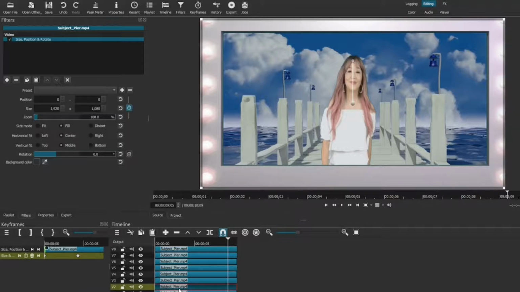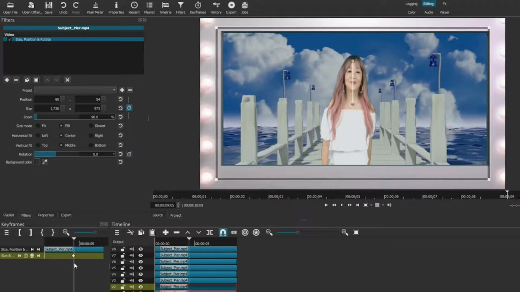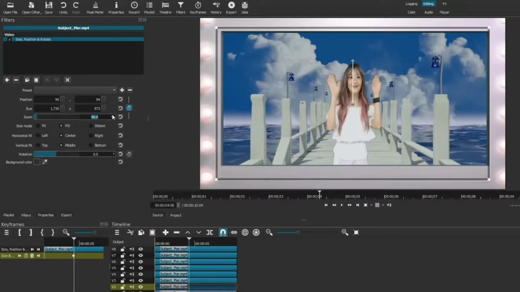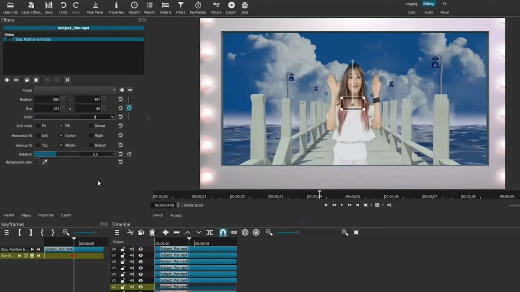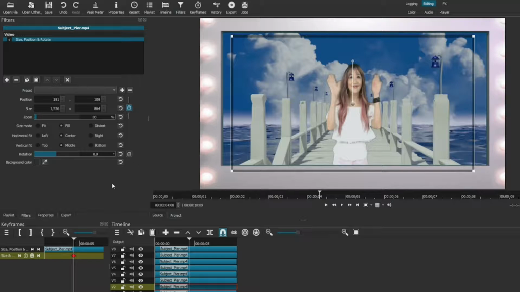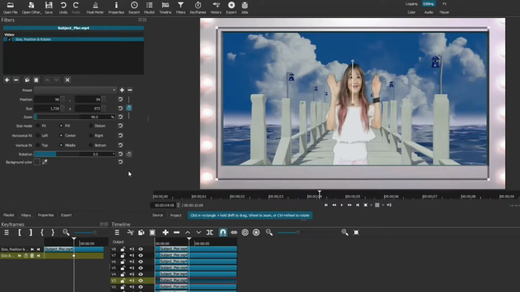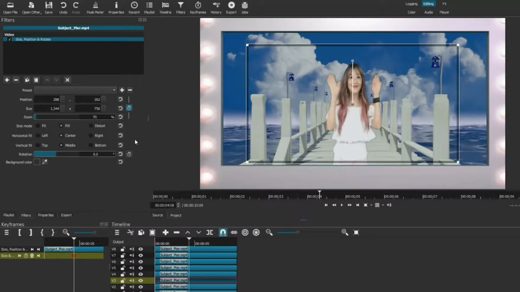Okay, next thing we need to do is for video layer number 2. Remember our keyframe was copied from video layer 1. So for the middle keyframe here, instead of 90, change this to 80. Hit enter. And for the next layer, do the same. Instead of 90, change this to 70 and hit enter.